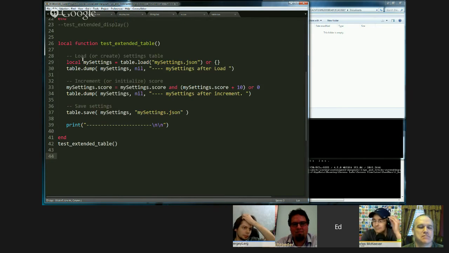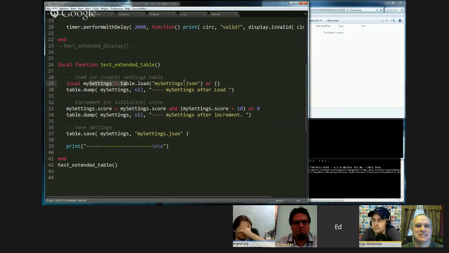All right, so we tried to load it. The first time we load it, it's going to be blank. The dump function will print it out. It'll say there's nothing in there. It'll give the name of the table and say, hey, there's nothing in there. So I want to set a score value, which is a random thing I wanted to do here for the example. So my setting score is equal to whatever used to be in there.